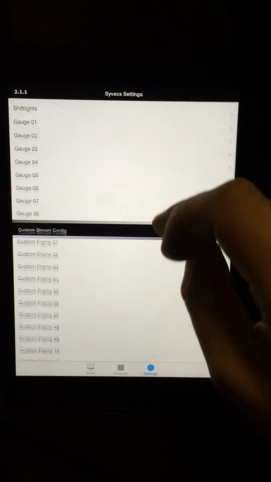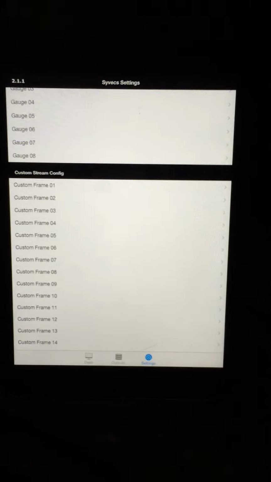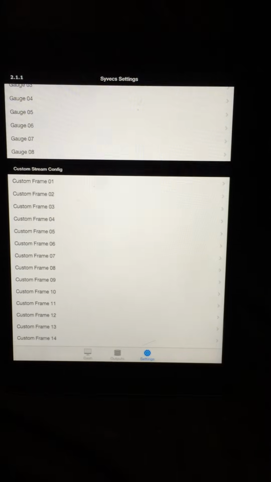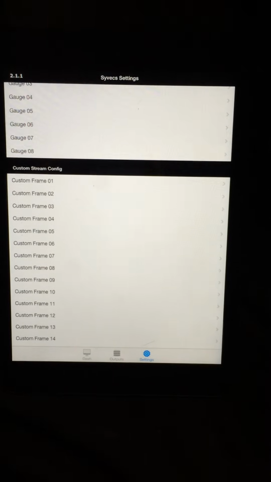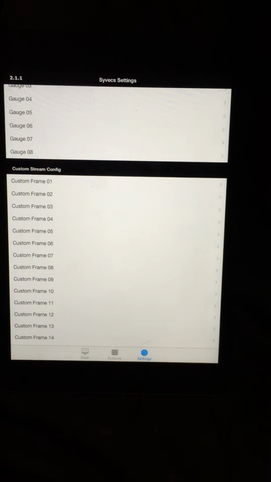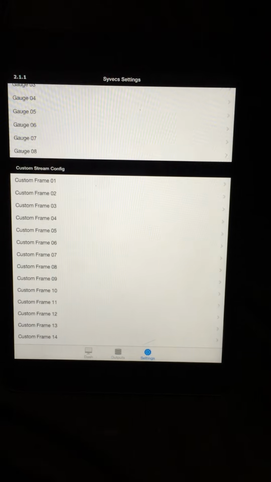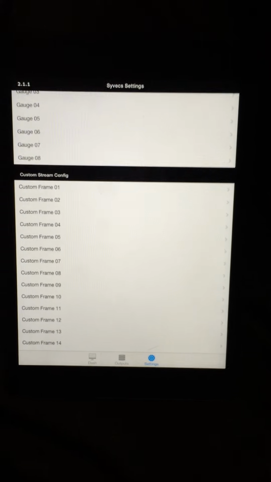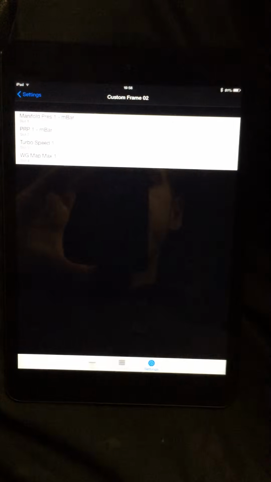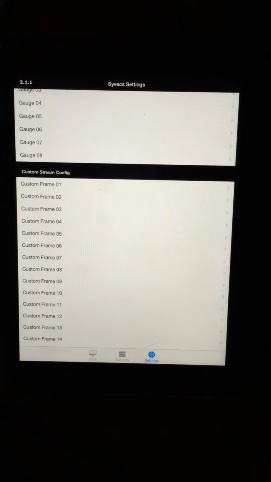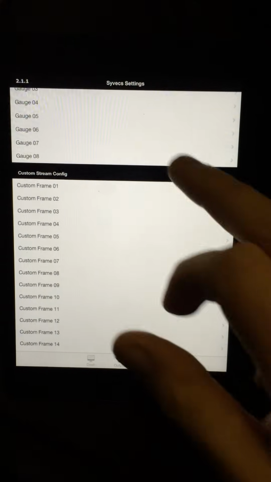Also, we've allowed the ability to change the custom CAN stream config to suit any of our products used in this field. So say for instance you have a GTR project and you've changed the CAN bus to suit your own particular car or dash layout, you can come in here and change the frame setup to suit based on what you have in the custom CAN data stream content area of the Syvecs.